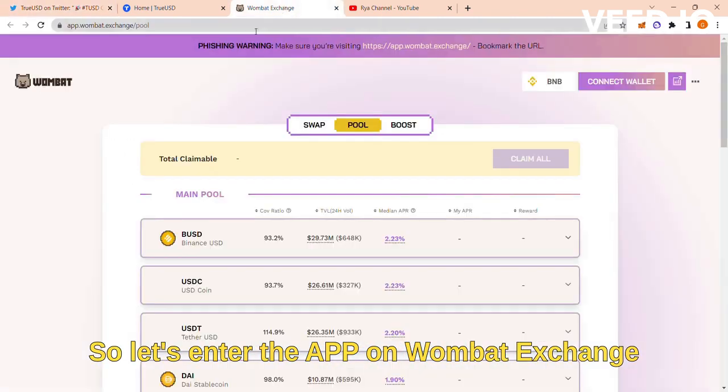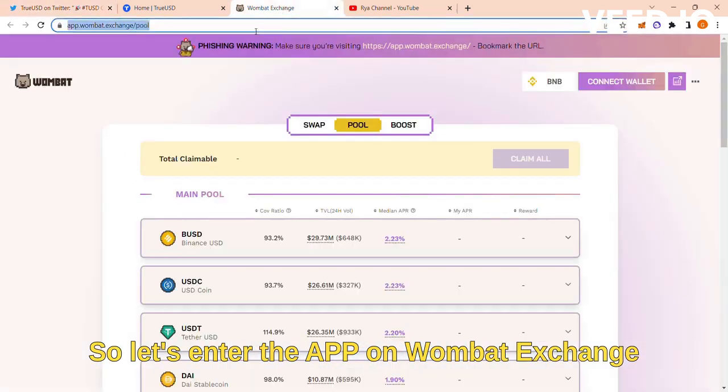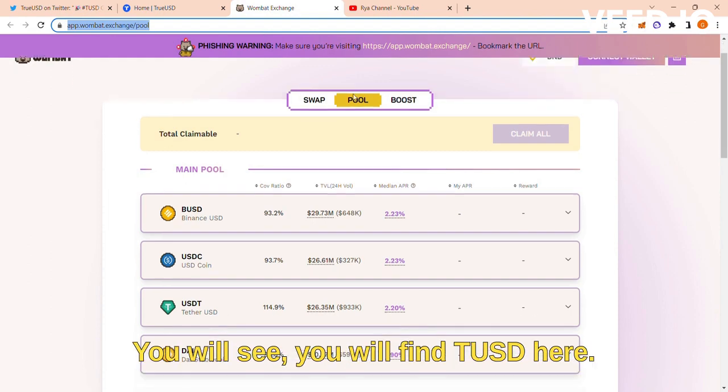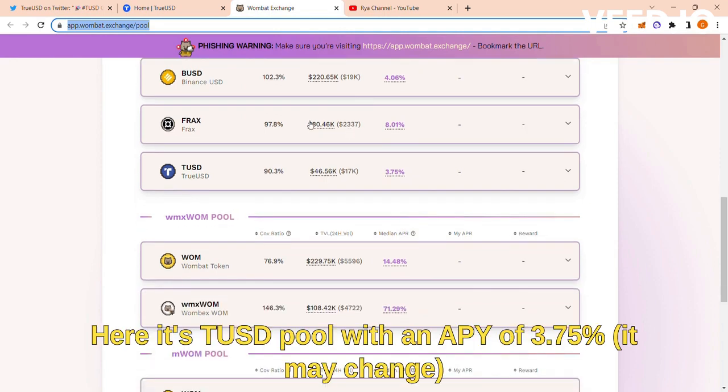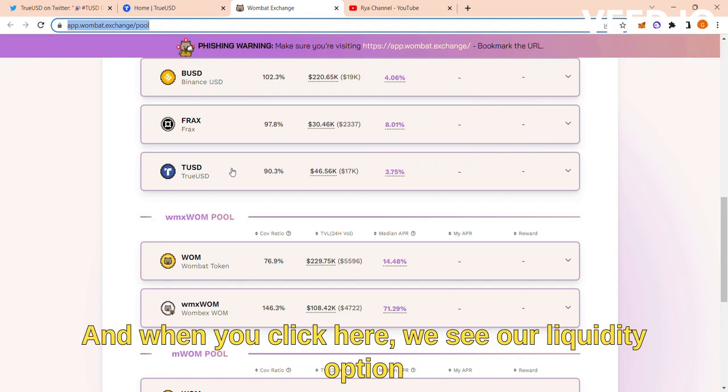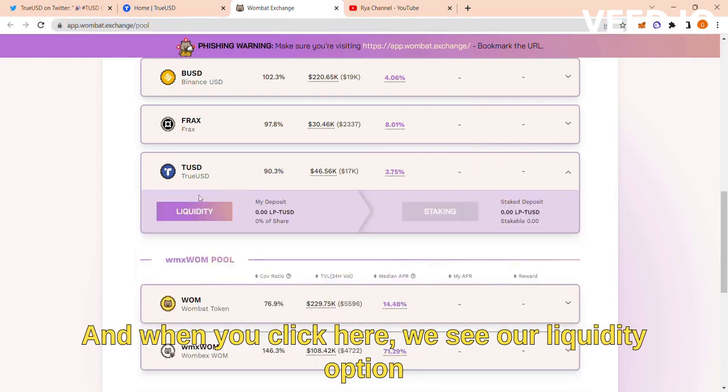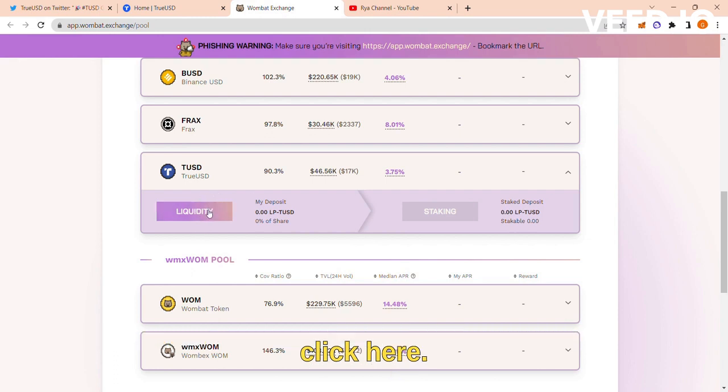So let's enter app.wombat.exchange/swap. You will find the TUSD here. Here is TUSD, with an APR of up to 3.75%. And when you click here, it will show your liquidity option.